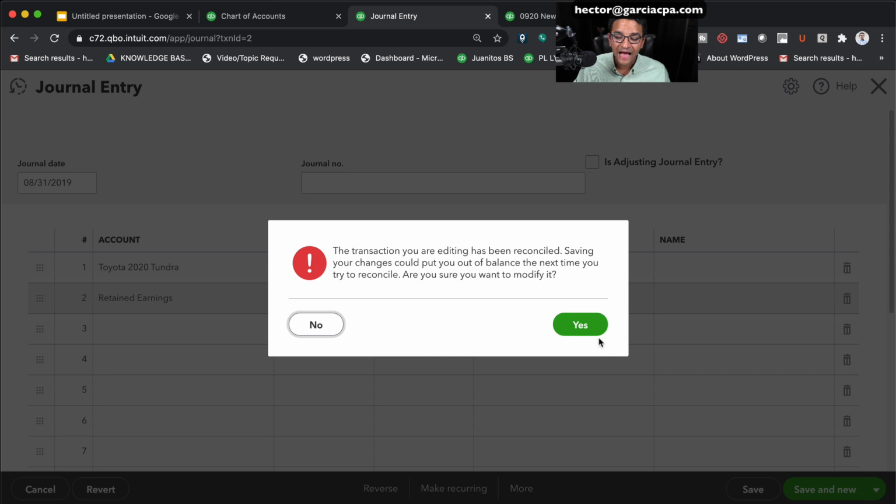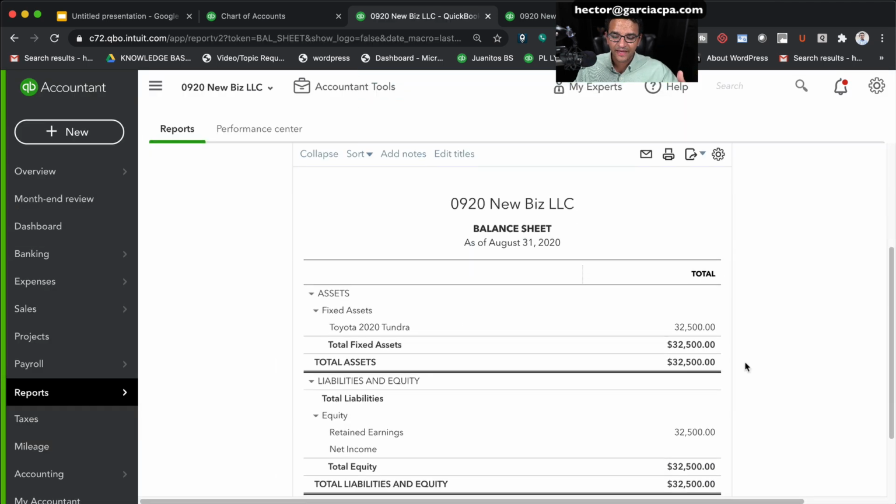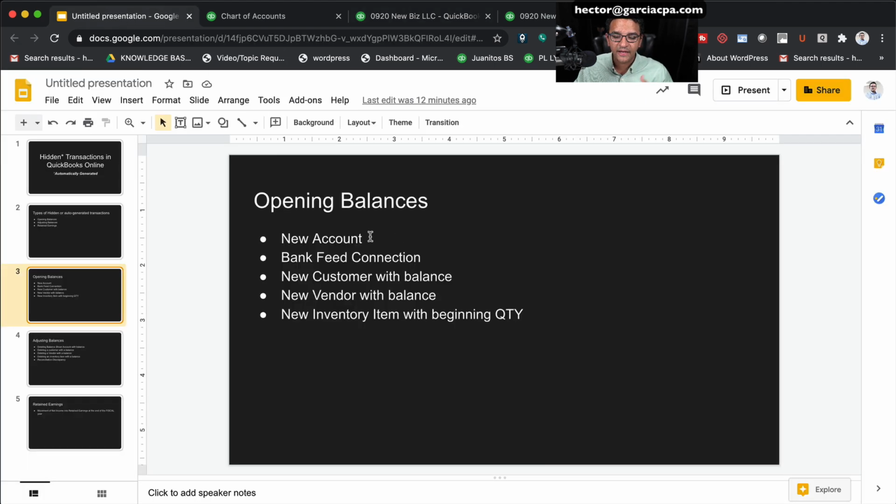As a matter of fact, having something in your balance sheet in that opening balance equity account with a balance is a clear indication that something was created on your behalf. Or in some cases, users will put stuff into that opening balance equity account, but for the most part, it's QuickBooks pushing that in. So that's the first one, which is creating a new account.